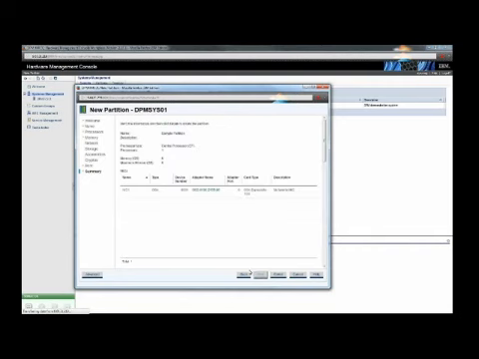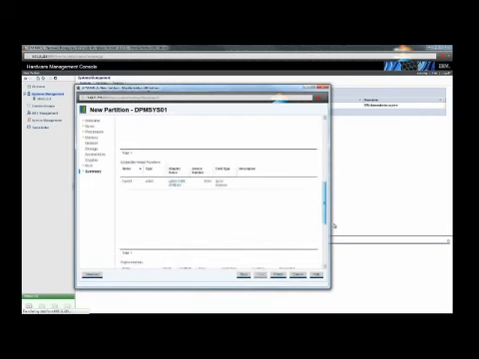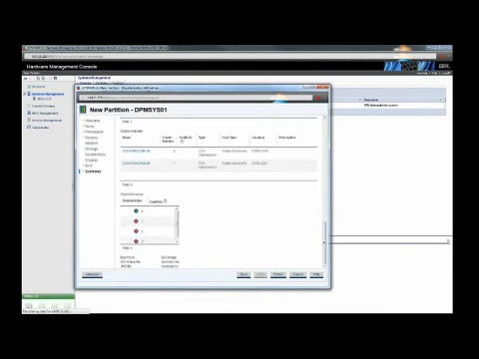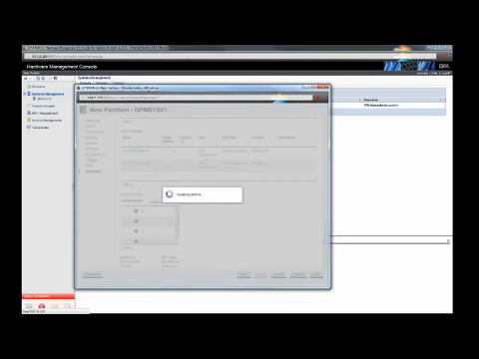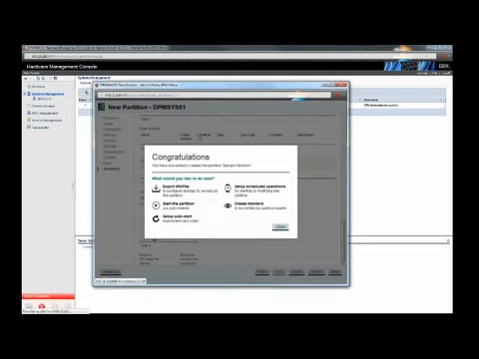The Summary section allows reviewing the complete configuration for the partition we are creating. Once verified, we can click Finish to create the partition. Once the partition is created, a success dialog is displayed with various options for common tasks to be done next.